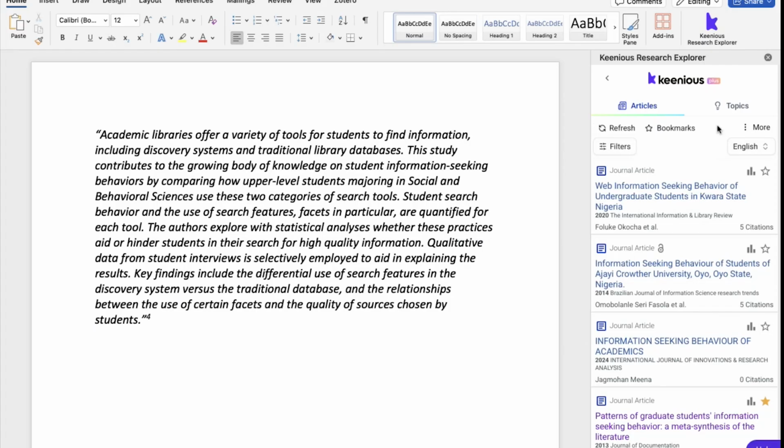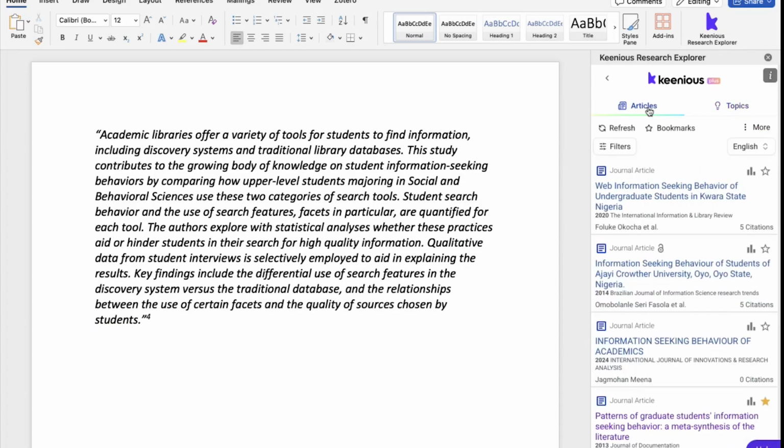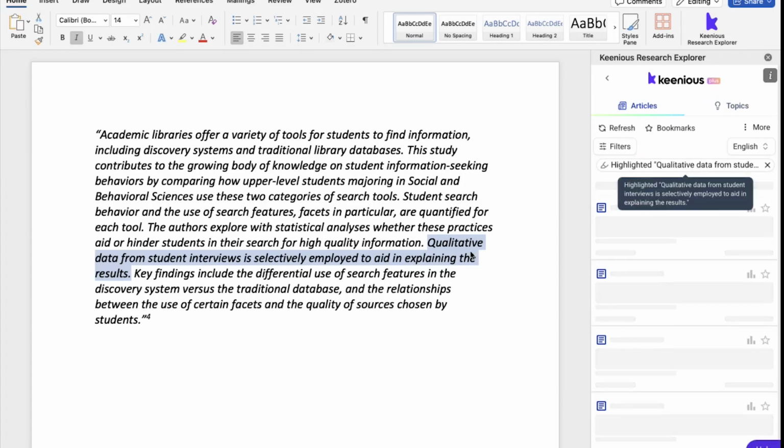And just as I showed you on the website, we recommend articles and topics. There are very many features here that I want to show you. I think one of the most popular ones is something we call the focus feature. So basically, I can focus on any part of my text. Maybe this sentence here: "Qualitative data from student interviews is selectively employed to aid in explaining the results." Okay, so this is from an abstract. And once I highlight it, I can emphasize that sentence.